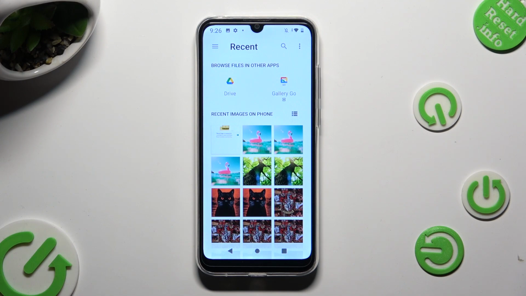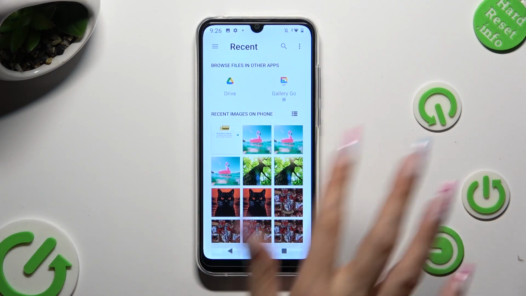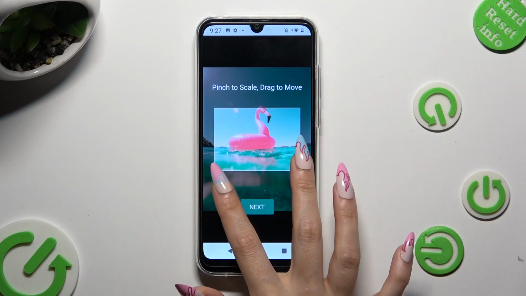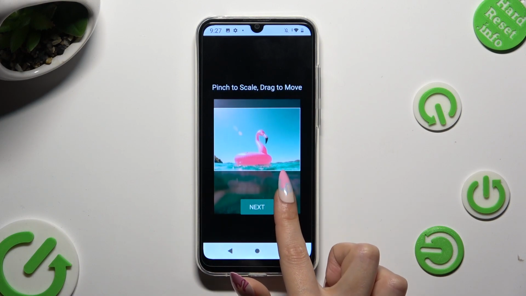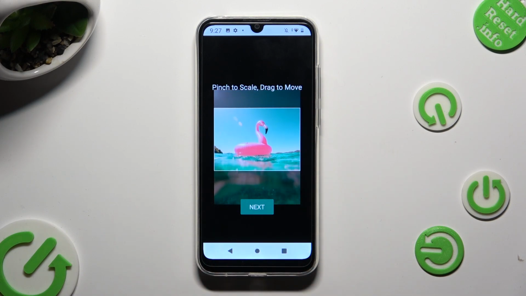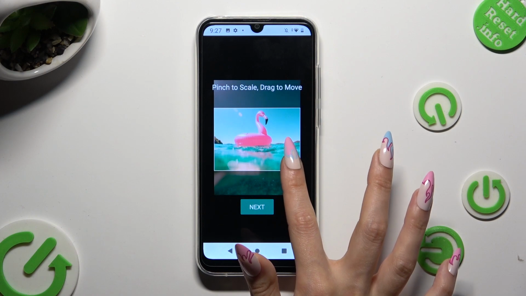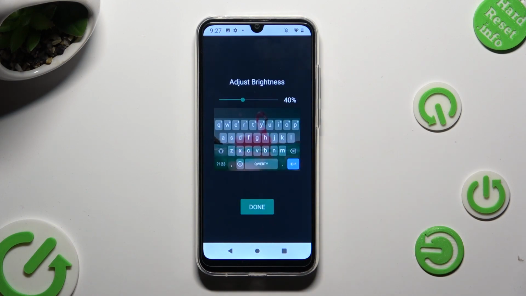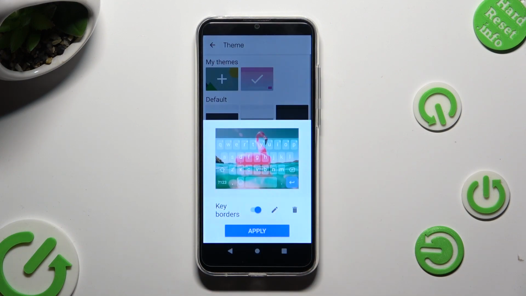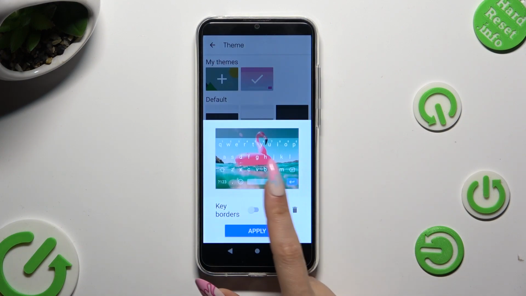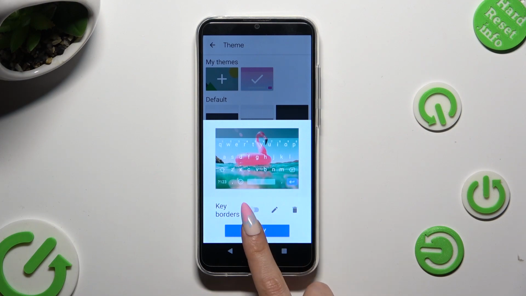Now tap on the photo that you wish to apply. Pinch it to scale and drag it to move. Then select Next. Adjust brightness by swiping left or right. Tap on Done. Manage key borders and select Apply.